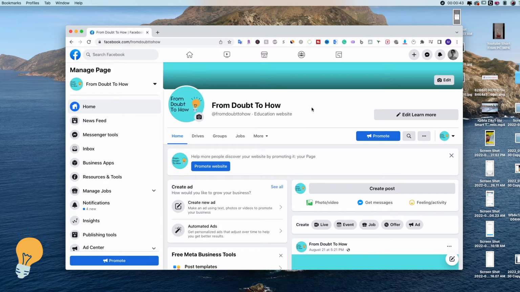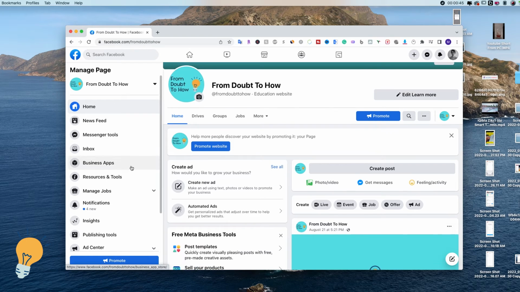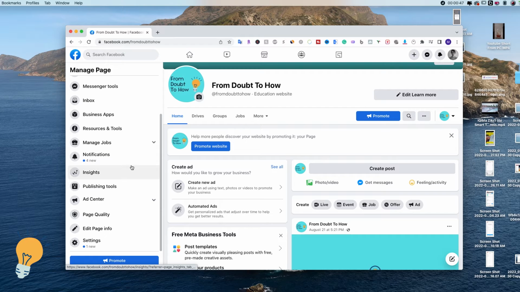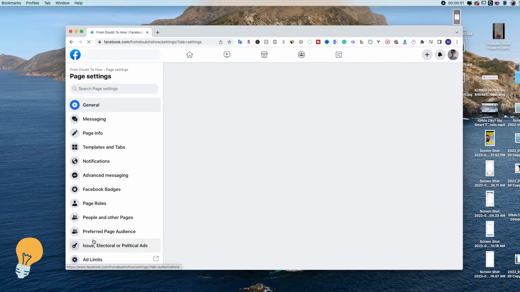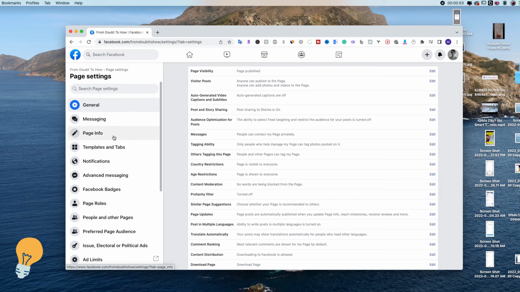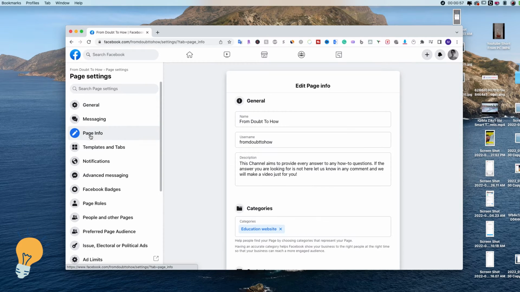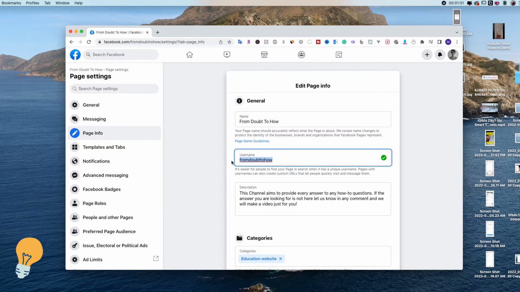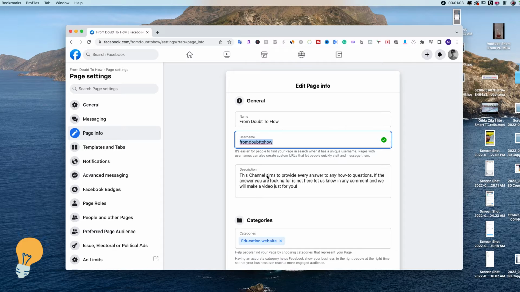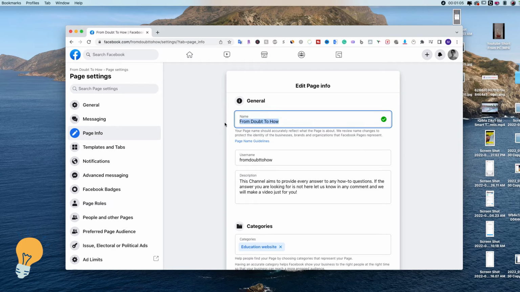go on the page on Facebook, and then on the left side we need to scroll down until we see settings, click on it, and then here we see page info. If we click on it, then we can edit the name and the username as well as the description, but this is what we are most interested in.